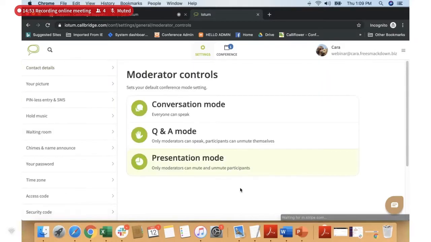The next thing that we'd like to discuss are the moderator controls. We will talk about this several times throughout this presentation because they're extremely important. Right here is where you would preset what we call your muting modes. There are 3 different modes. The first one is conversation mode. That's actually the default mode that your account is in. If you haven't made any changes, it's going to be in conversation mode so that all lines are open and everyone can speak during the call.